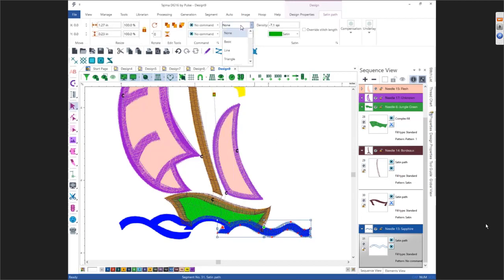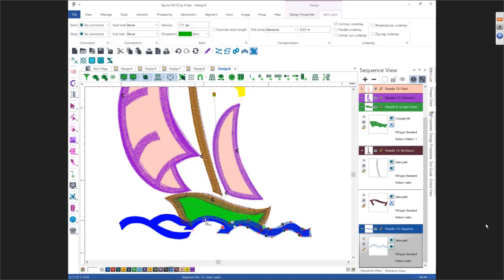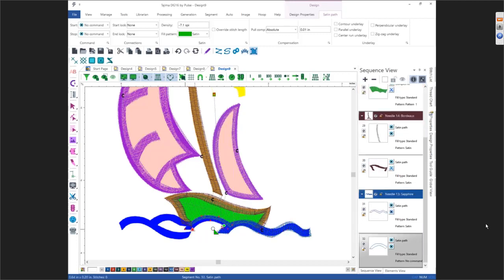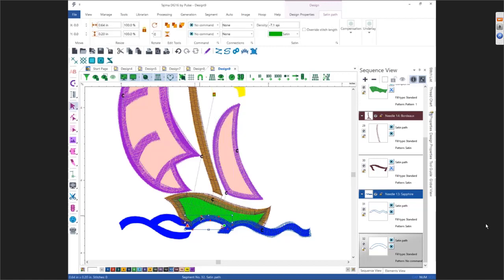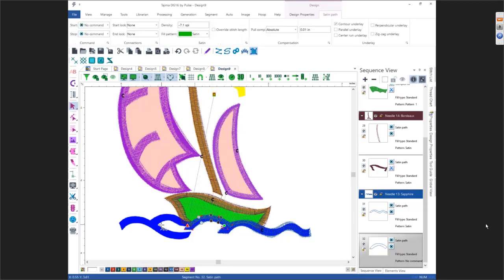This is where your start lock is going to go. And we don't have to put in our end lock till we're ready to trim and go to the next piece. O to close. O to close.